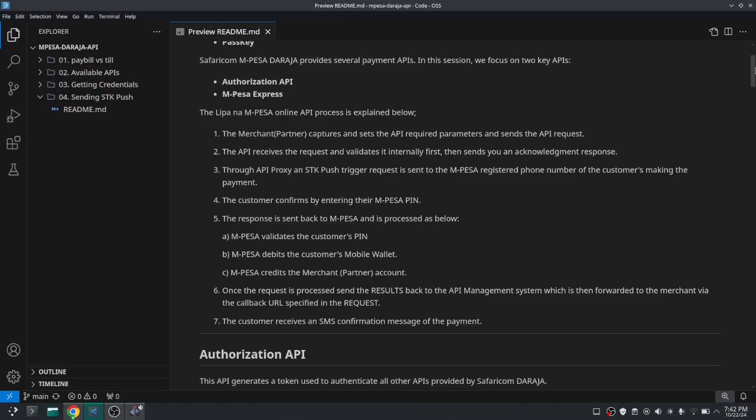You capture and set the required parameters, then you send the API request. Then the API receives the request and validates it, then sends you an acknowledgement response. Then the STK push is triggered and it's sent to the user who is making the payment. Then after the user has confirmed by entering their PIN, a response is sent back to M-Pesa and it's processed. Then once it is processed, the result will be sent back to the API, which is then forwarded to the merchant via the callback URL in the specified request. Then after that, the customer will receive an SMS confirmation message of the payment.